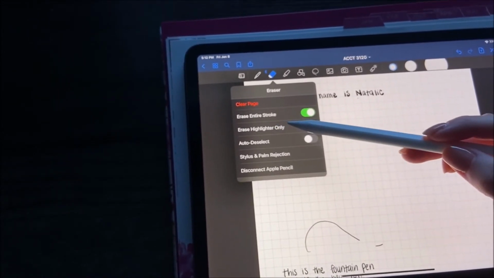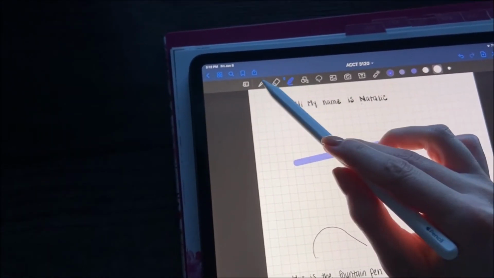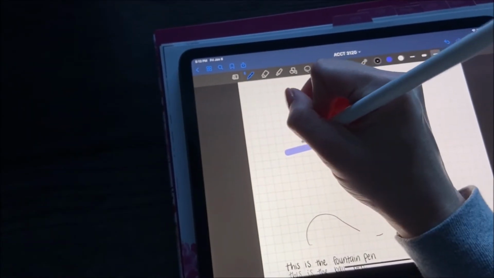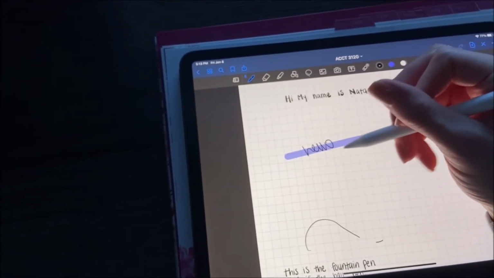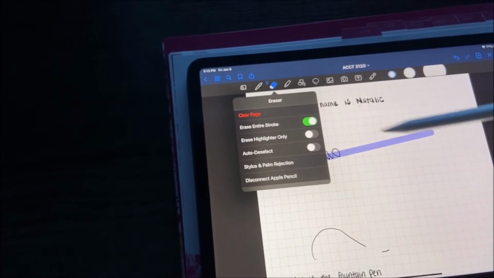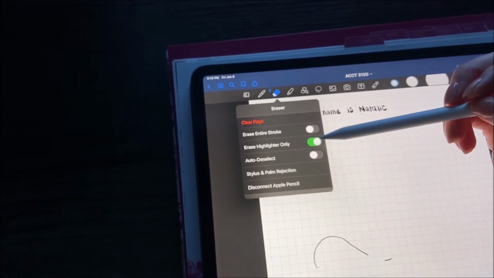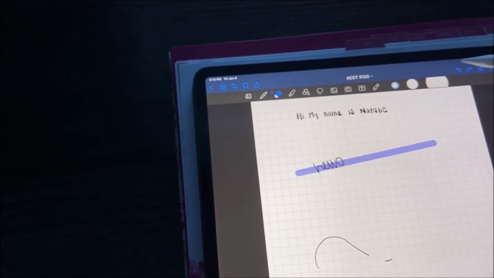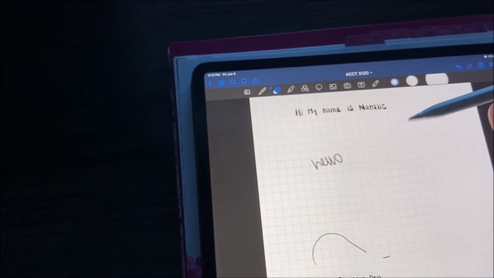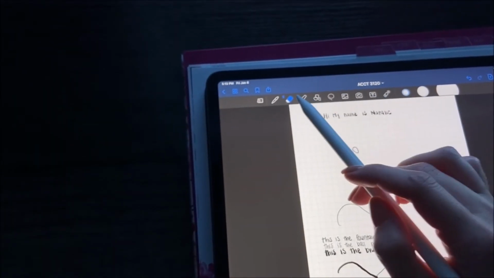You can also keep this on or off. This is for the erase highlighter only. So if it's off and I have a highlighter, and let's say I have something written while highlighted, then if that's off, the whole thing is going to erase. But if that's on, then you can just erase the highlighter and keep the text there, which is really nice if you want to erase the highlighter, but just want to keep the text there. You can always do that.